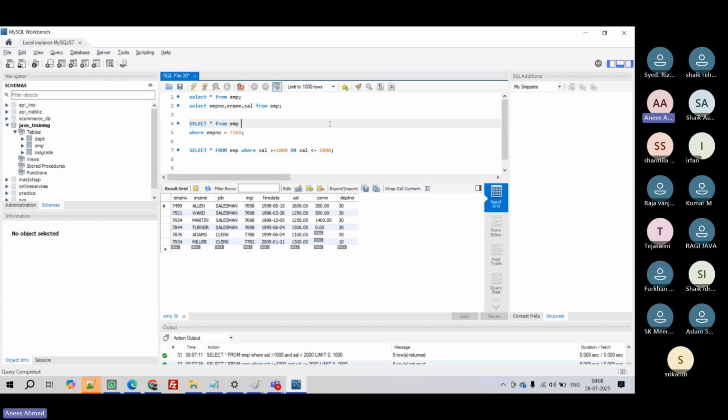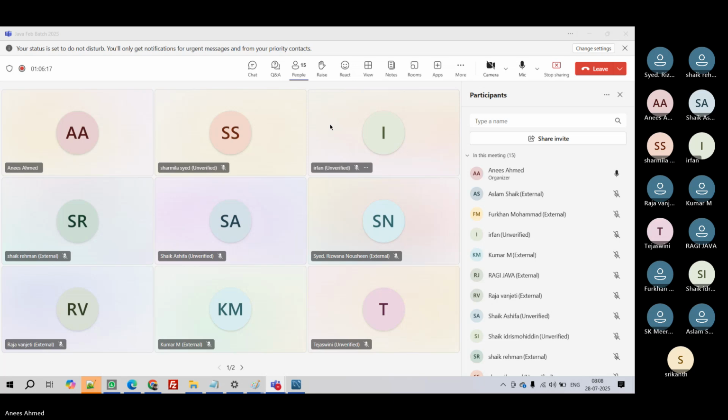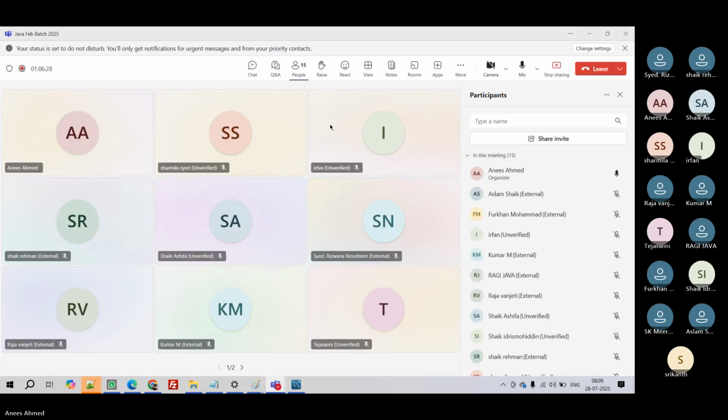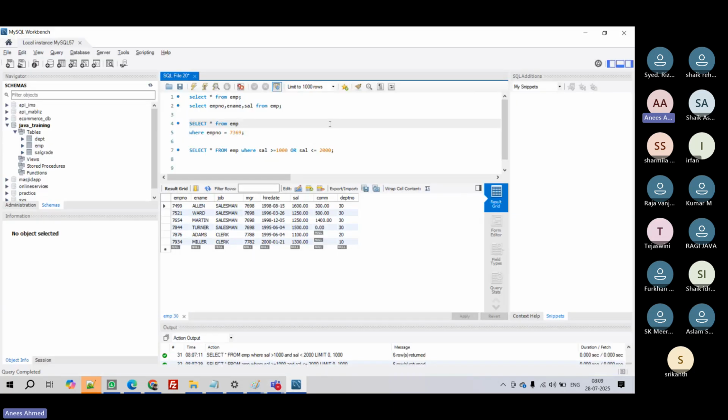What result will I get? I don't want explanation. Below 2000, your records will come. So how many with Furqan? He's saying less than 1000, all records will come. Rahman sir, you will respond correctly. I want the answer fast.